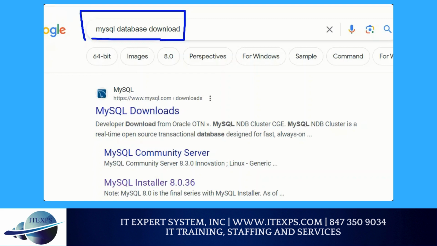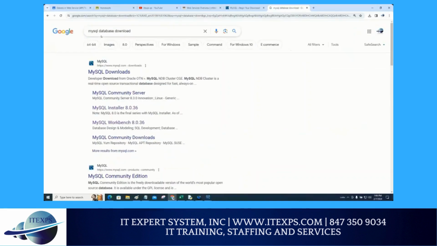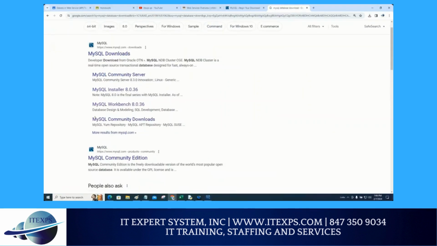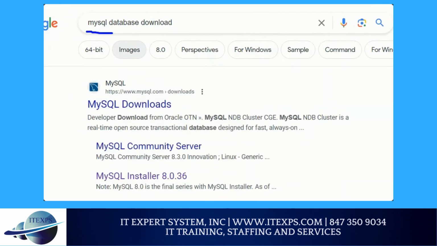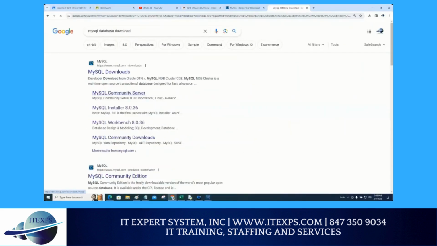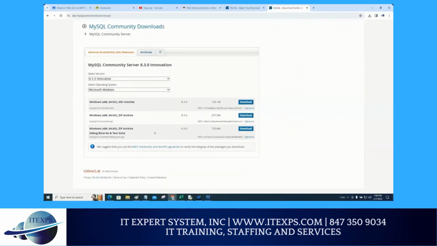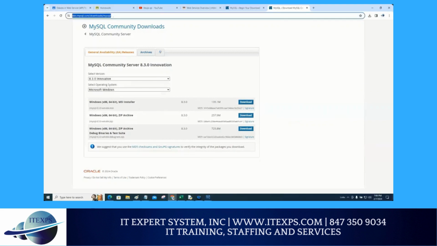So far so good. Now, please understand, when I'm doing that, I have many options available. I can go with the community edition. Here you can see MySQL database download, and here MySQL community server. So I'm going to click on this. Let me repeat again: MySQL database download, and there is a community server. So we should click on that. I'll put the link in the chat also.